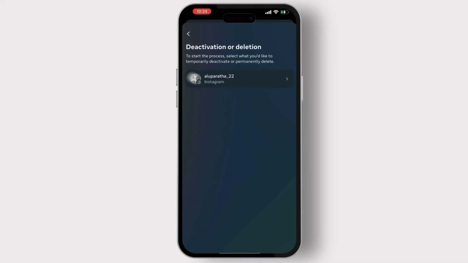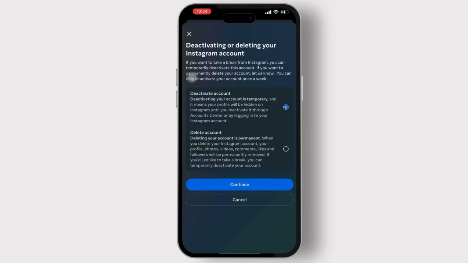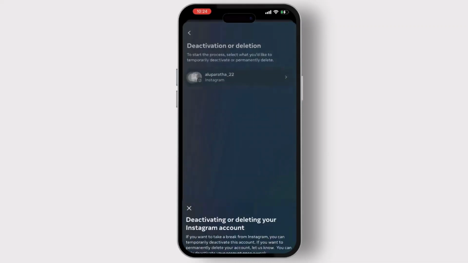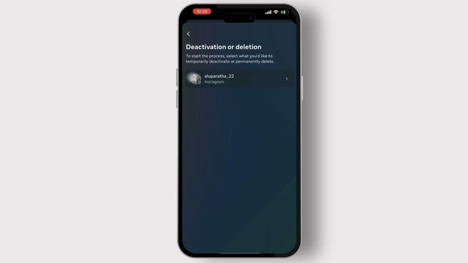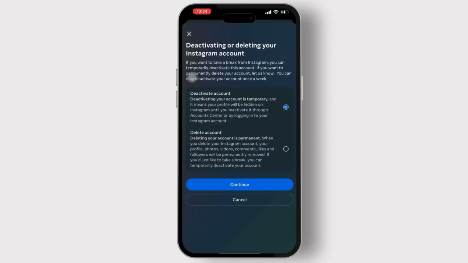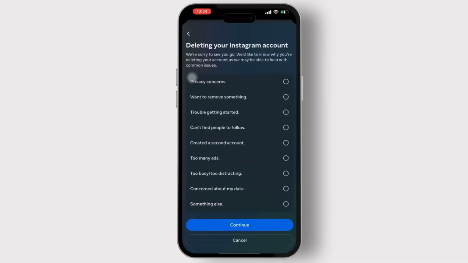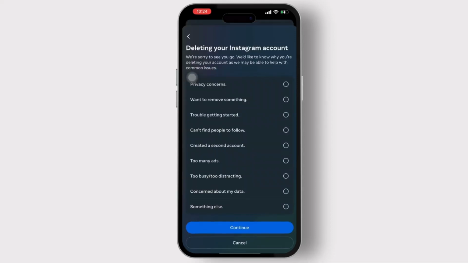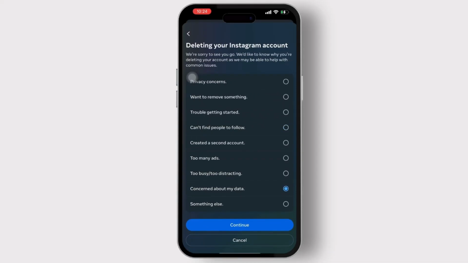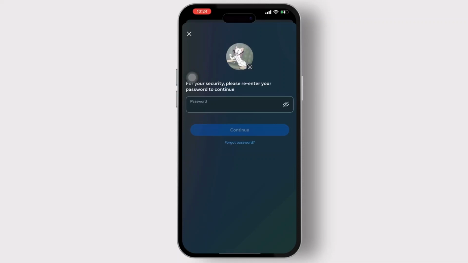After that, simply click on your profile again. And there will be two options available, deactivate account or delete account. Click on Delete Account and continue with the process. Now, from the drop-down menu, select the reason why you want to delete your account. After selecting your reason, you will have to enter the password for confirmation, and Instagram will prompt you to confirm that you want to delete your account, and that will be it.